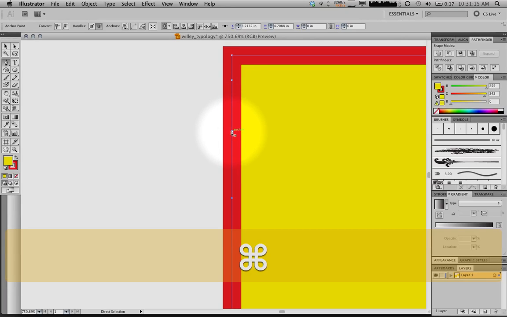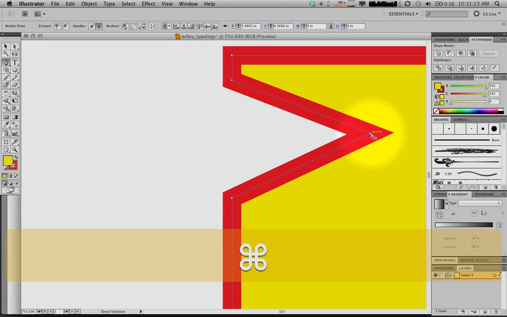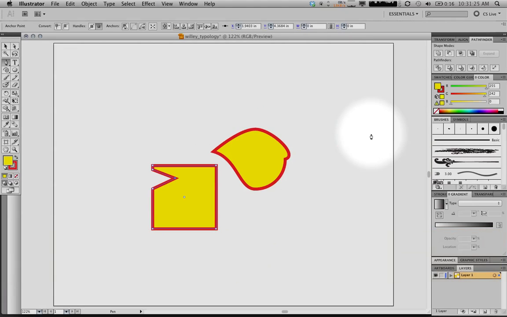So I'm going to go ahead and click on that one anchor. Notice how all of the other anchors are white. Now I can go ahead and click and hold my command button and drag this anchor in, essentially modifying the shape. So the pen tool allows me to modify pre-existing shapes.